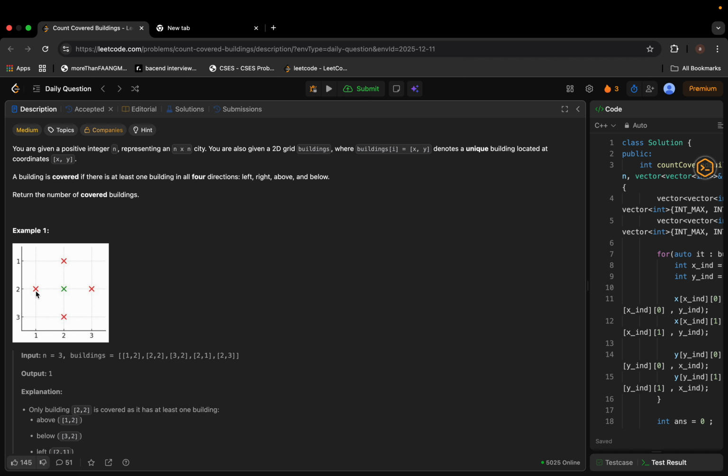Okay, so let's check this example. Is this point covered from all directions? No, it is not covered. It is only covered from the right direction. We can check with this point. Is it covered? No, it is covered only from the bottom direction. Is this covered? Yes, it is covered from the left, right, up, below. Same for this one.